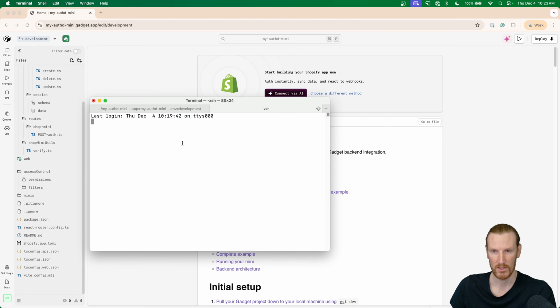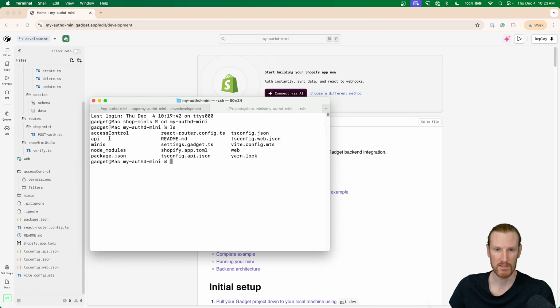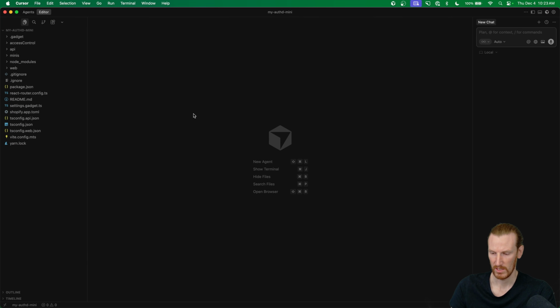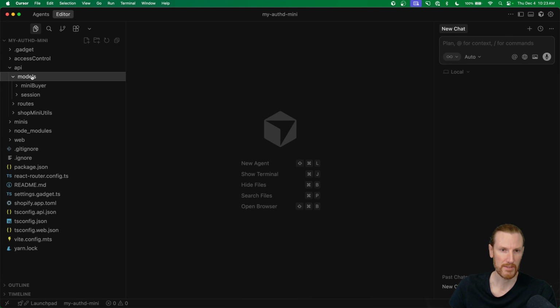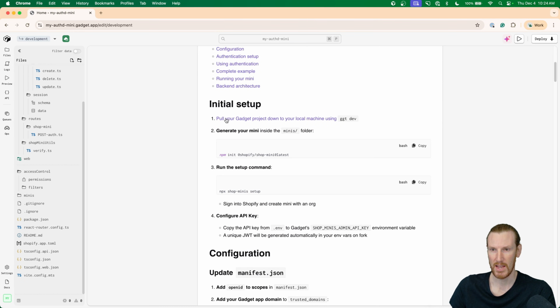So I'm just going to open up a new tab here and go into my auth mini. And as you see, we've got APIs, minis. In fact, let's pop this open in Cursor. Make it a bit bigger there. And you can see it's my Gadget project. I've got my data models again. I've got my auth route. I'm ready to start building. I have this empty minis folder, and that's where I'm going to go ahead and generate my mini. So if we take a peek, that was step one in the README.